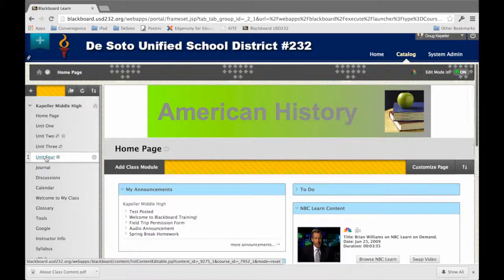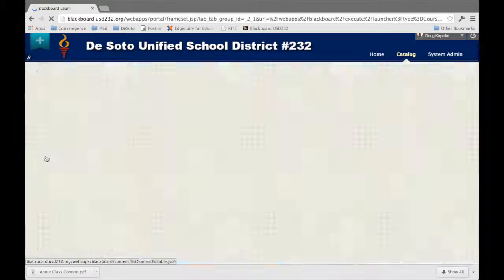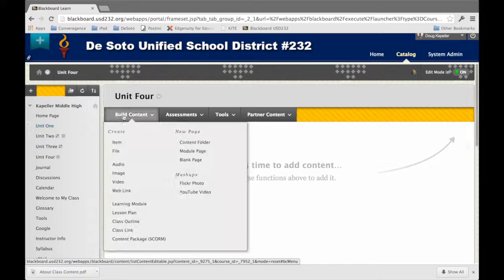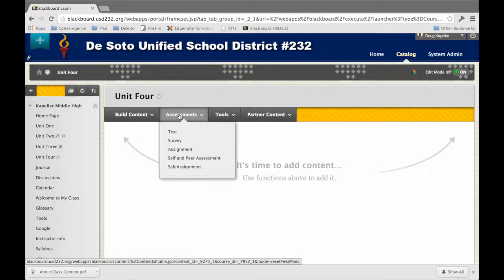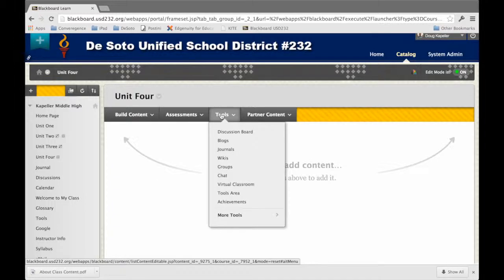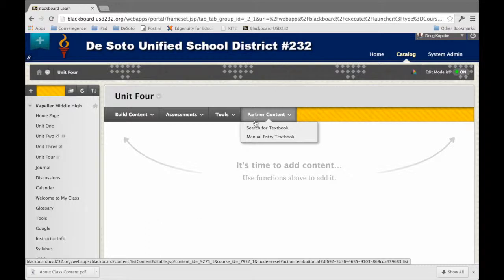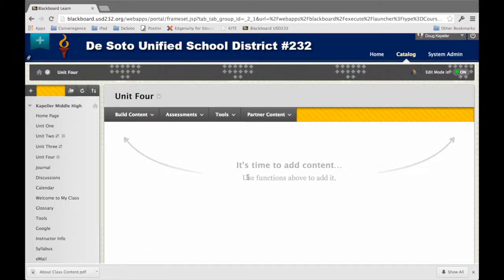So if I click on Unit 4, remember we created a content area. If I click on it, you're going to see it opens into a content area, which allows me to do multiple things. I can build all sorts of content. I can include assessments. I can add tools to this, and I can bring in partner content. So this would be an all-encompassing section of a unit that you could work on.